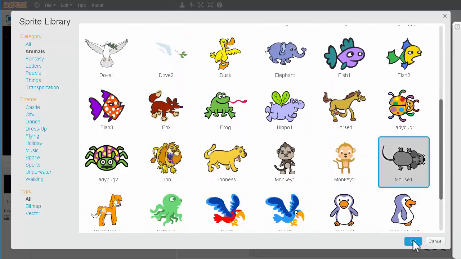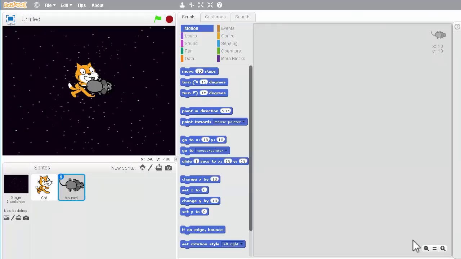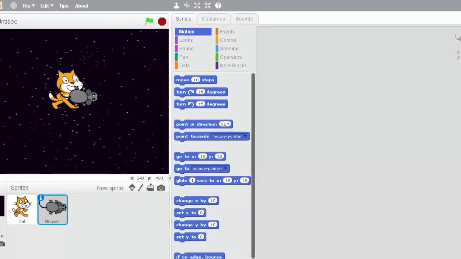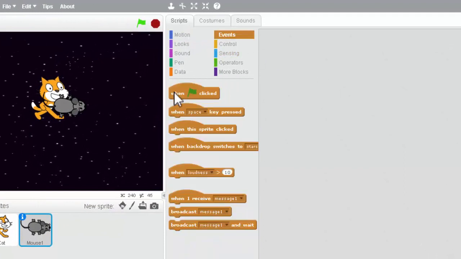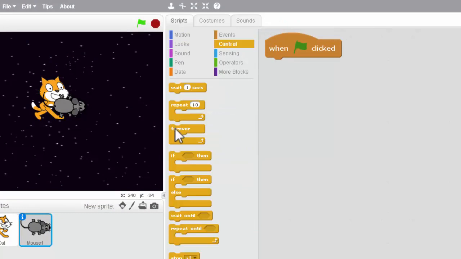We will make a script that will make the mouse interact with the cat character. Add one when green flag clicked block. Then add one forever block. Inside the forever block, place one if-then control block. Now we have to decide under what circumstances the if-then block will work.